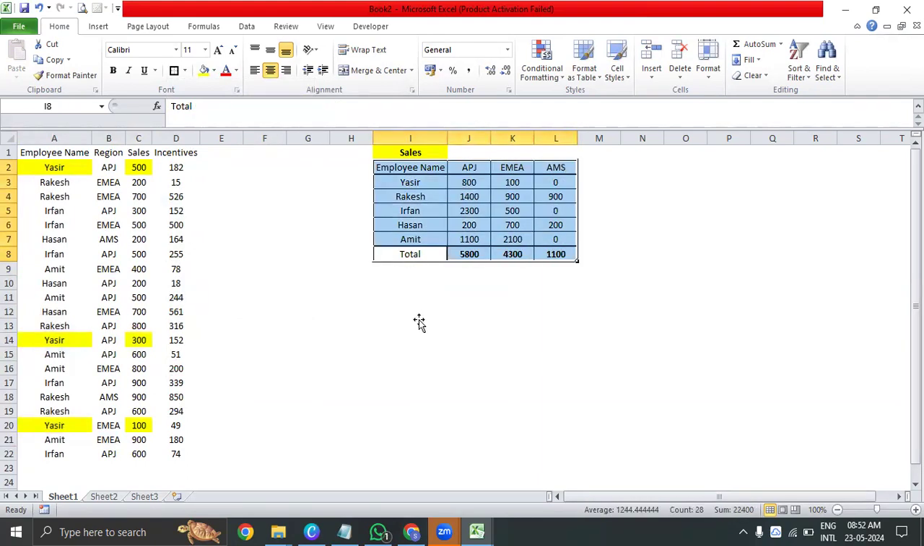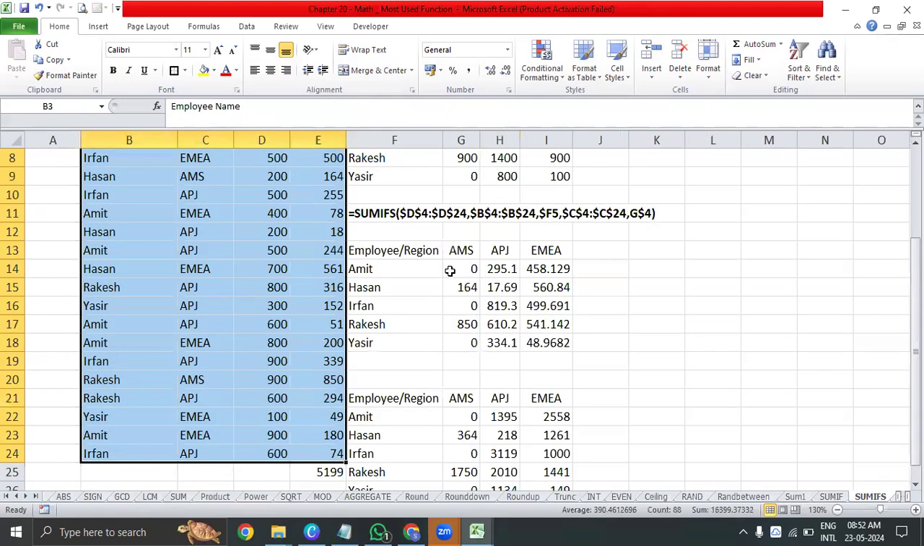Got it? So this is the use of SUMIFS, when you have got multiple criteria. If you have got a single criterion, use SUMIF. When you have got nothing, you just sum it. All right. Coming back to the sheet now.